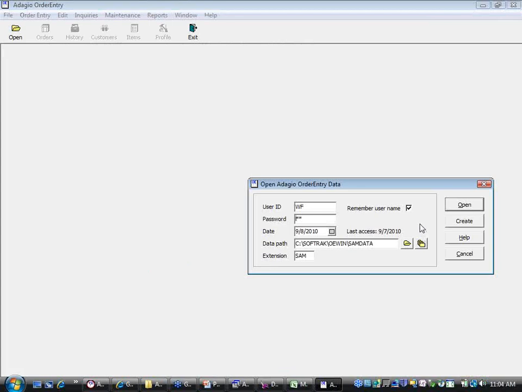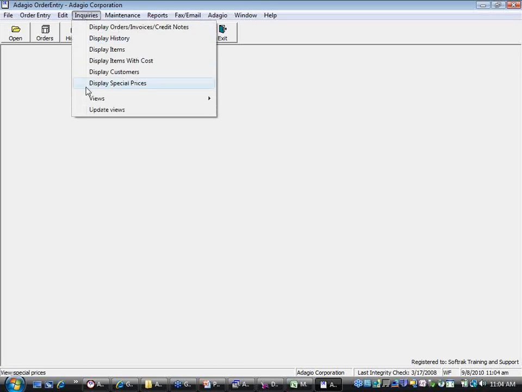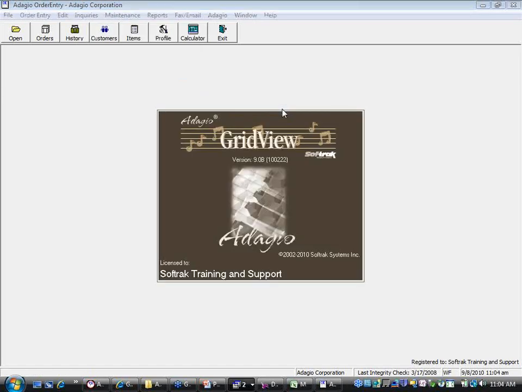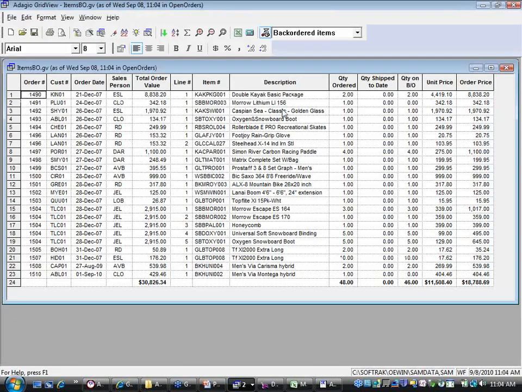Let's launch into Order Entry. I'll log in as my user. Underneath the Inquiries menu, you can see Views, and this particular user happens to have access to 2 different workspaces. So I can load the open orders from here. This will launch Adagio GridView, and this will launch the workspace.